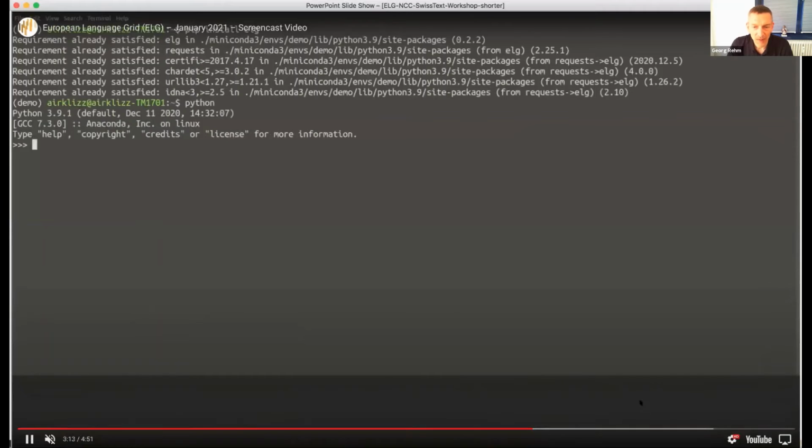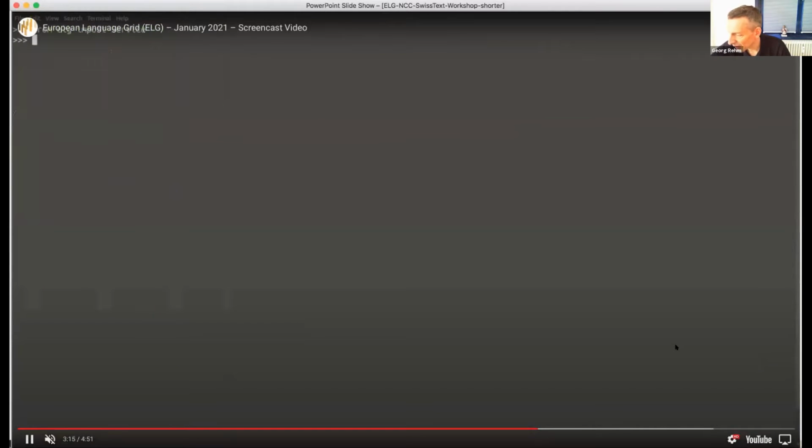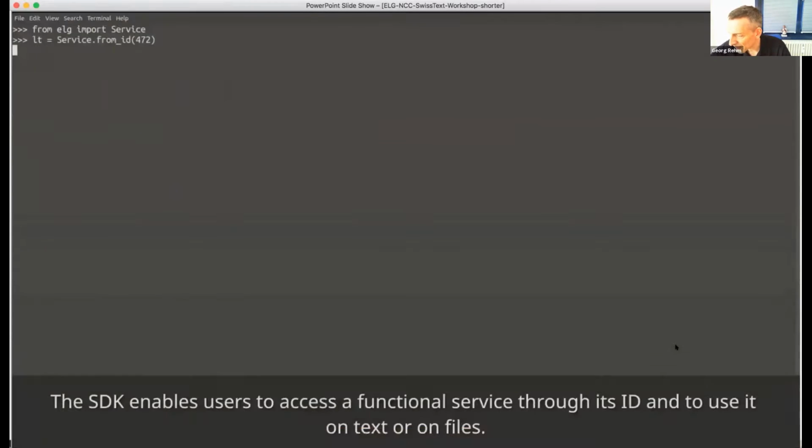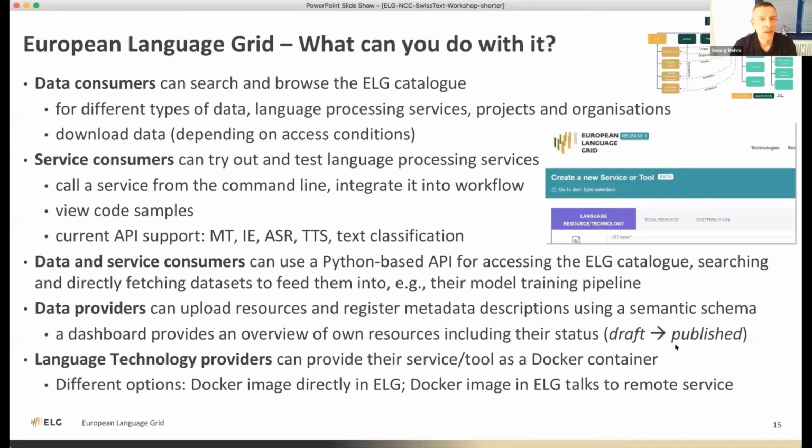Yeah, and so let me just simply skip the rest of this, and then I can show you what you can really do with it in one slide. Just to highlight the main functions and features of the ELG platform. So data consumers can search and browse the catalog to find the right types of data or corpora or language processing services that they have a need for.